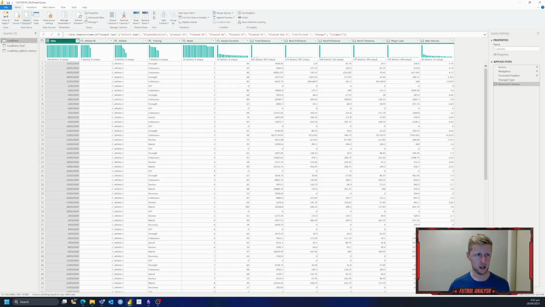We could do that easily just by using add column and a custom column here in Power Query. But I'm going to use this to just show a couple of the basics of R that you might want to use in the future.